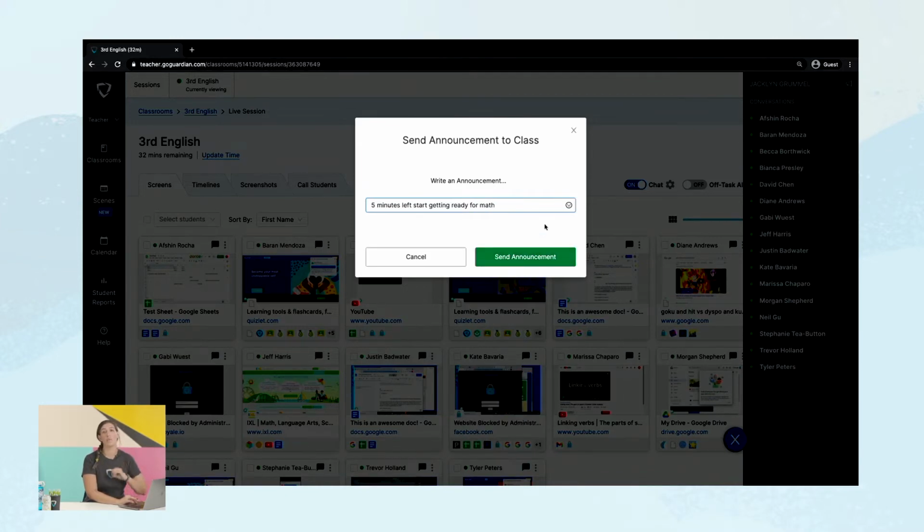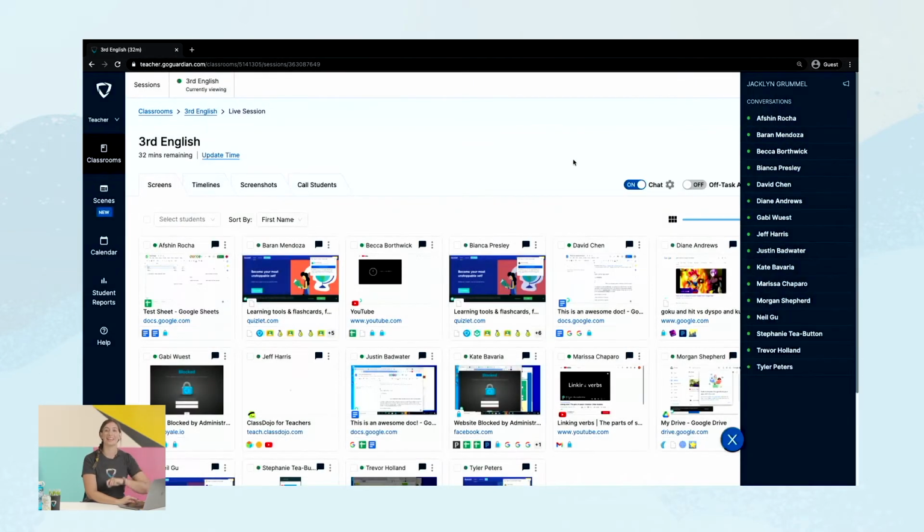Now that is going to show up on all of my students' screens as a pop-up. They will click got it to acknowledge that and be able to start browsing again. So whether your students are in your classroom, out in the library, or maybe working in the hallway, you can make sure that everybody gets that exact same message and that same time check.